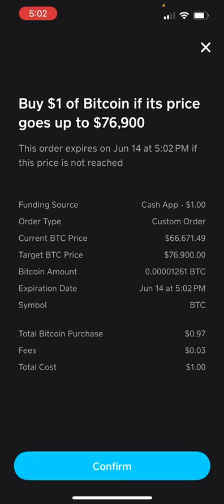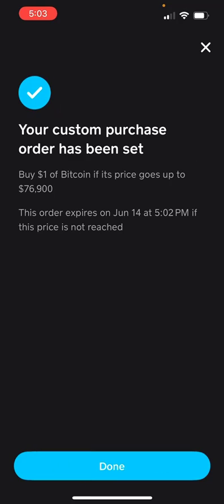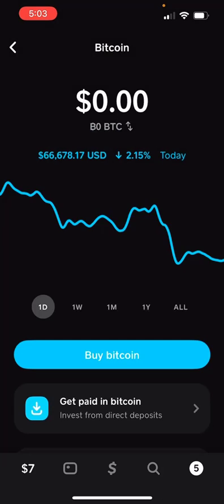So we're going to confirm that because as you can see, it says funding source Cash App. But if you had more, it would say credit card if you have it linked, or debit card if you don't have your credit card linked. So we're going to press confirm. And once we press confirm, my custom purchase order has been set and done. And just like that, I've bought Bitcoin with my credit card.